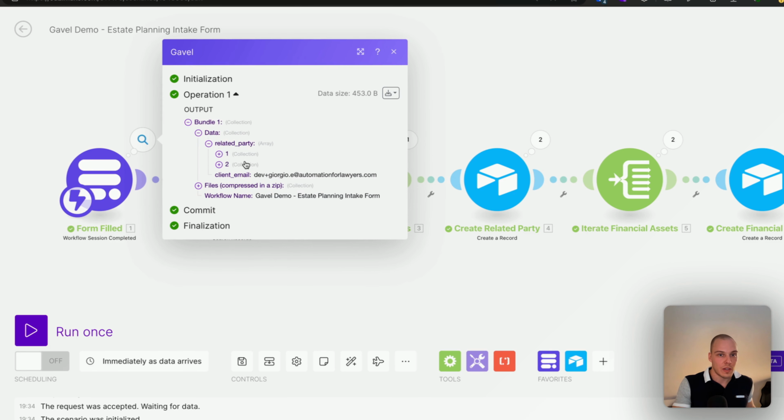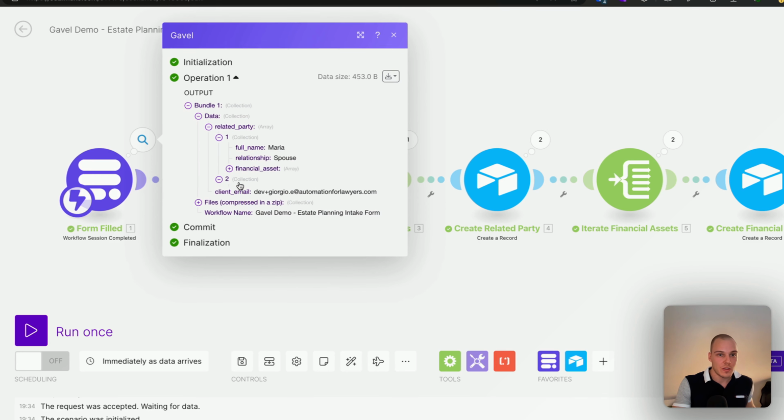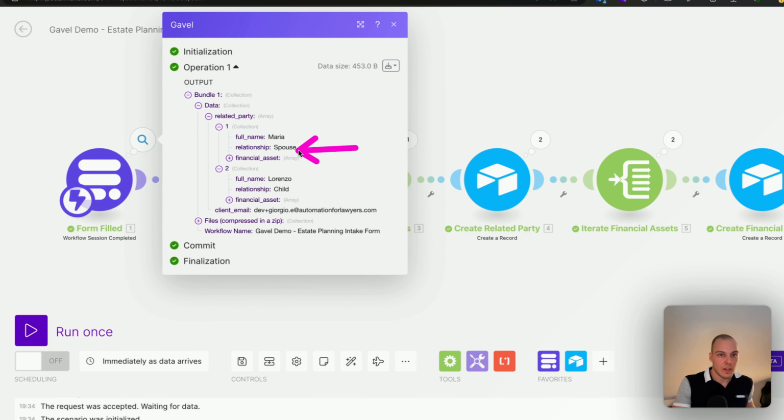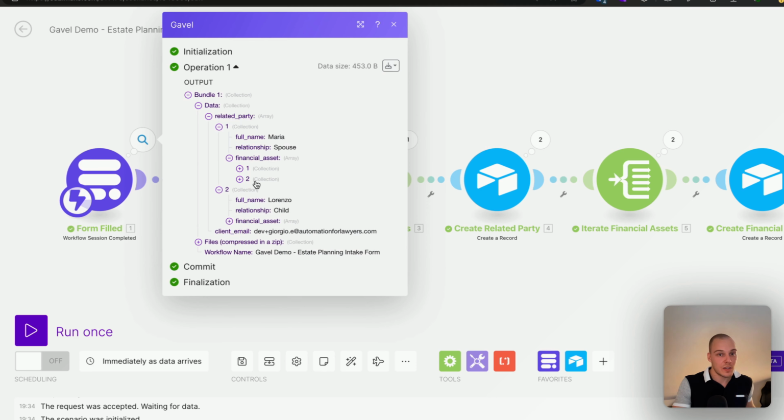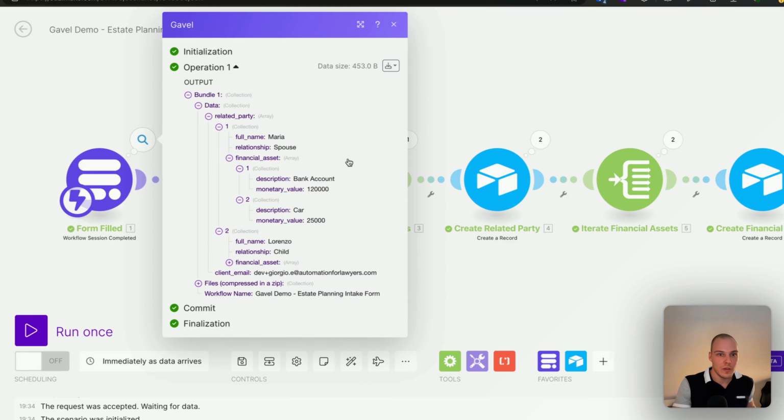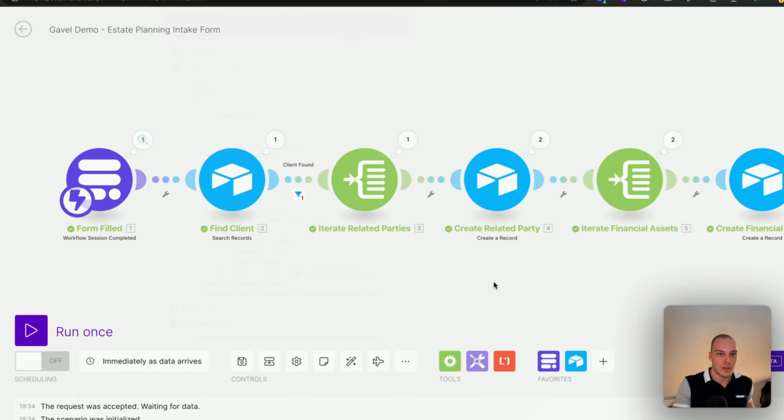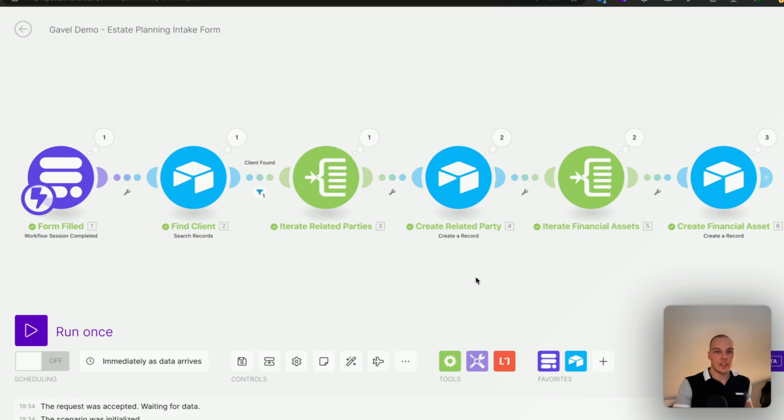For example, the client email. In the related party, we have the two parties, so Maria and Lorenzo. We have their full name and the relationship. And then we have under them a nested repeating item, financial assets, again with the description and the monetary value. And so we get all of that information.